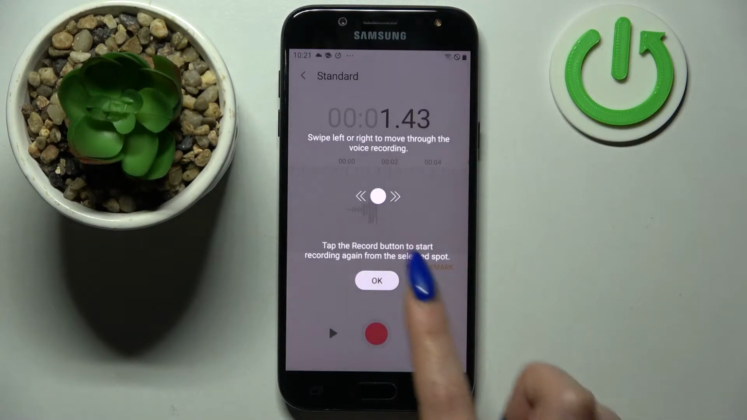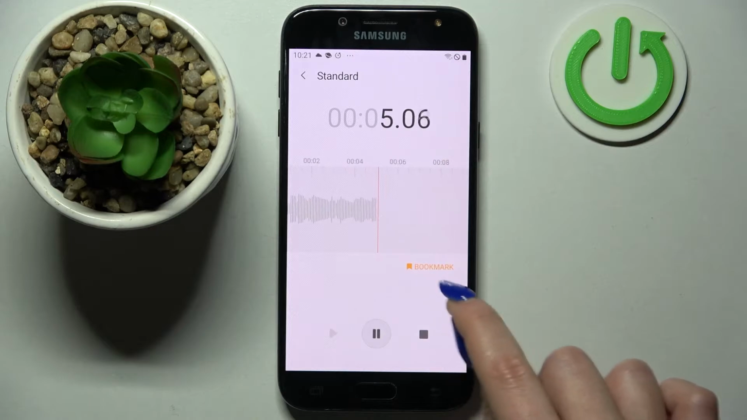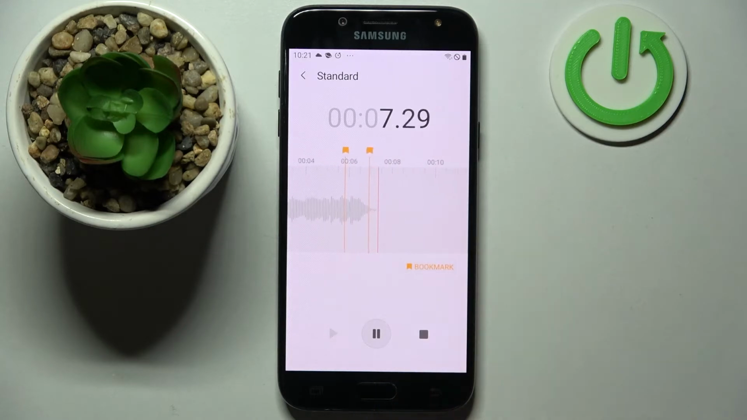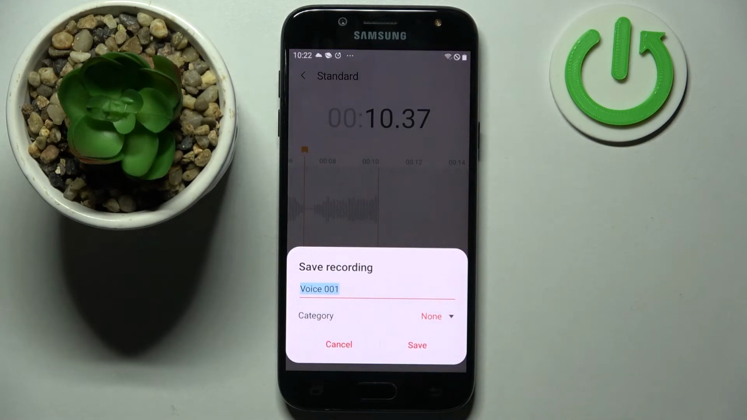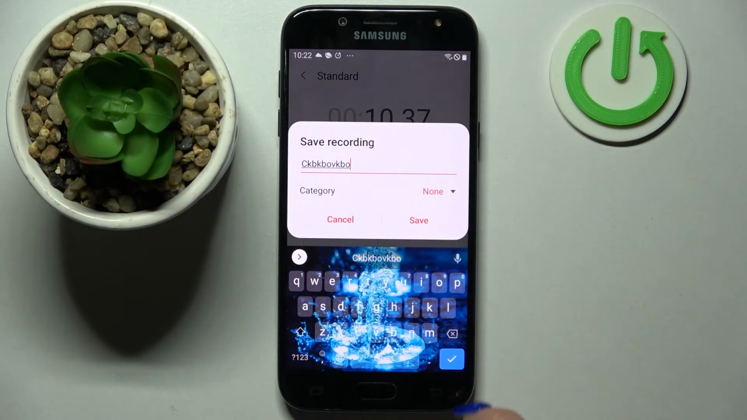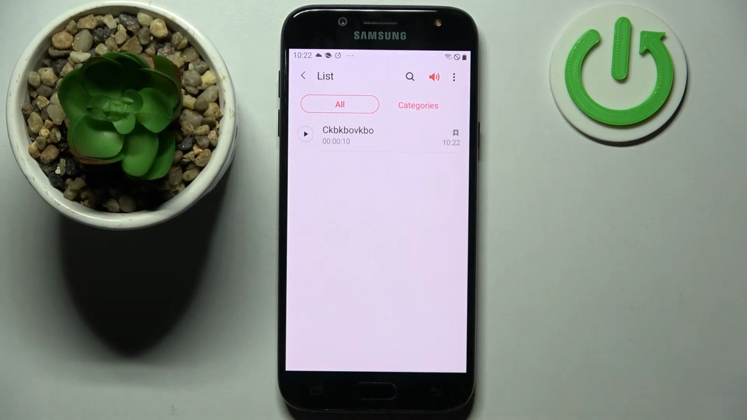You can pause it and unpause it using the same one. You can add a bookmark by tapping on this bookmark icon over here. And if you wish to end it and save it, click on the square button. Then name your recording however you wish to and choose save. As you can see, my recordings are over here.